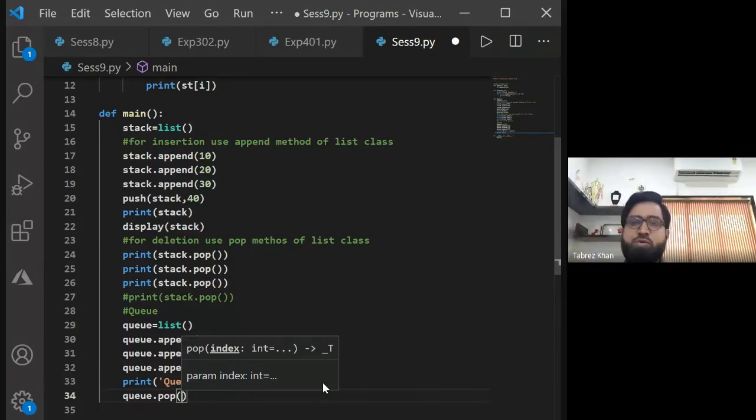Now in a queue, we know that the deletion is done from the front end always. So it means that the element at the 0th index would be deleted first. I repeat, the element at the 0th index would be deleted first. So what we'll be doing is passing an index value 0 to the pop method.